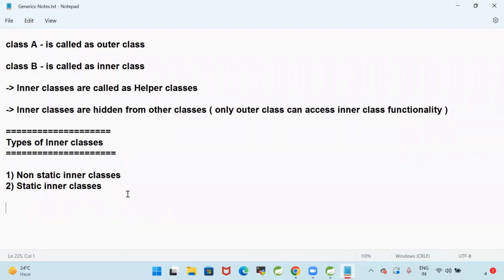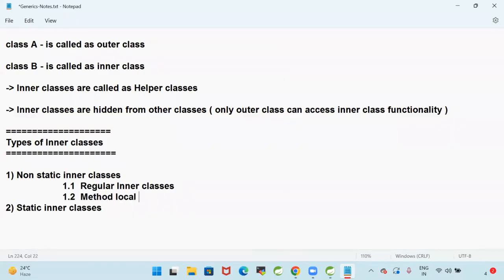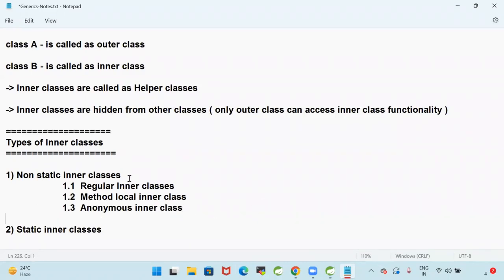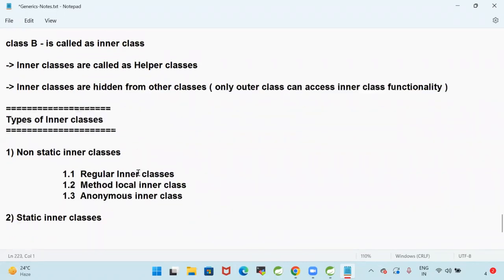Now, non-static inner classes are again divided into three types: first, regular inner classes, and the second one is method local inner class. That means inside a method also we can create an inner class, the method local inner class, and the anonymous inner class. We have created threads by using an anonymous inner class.